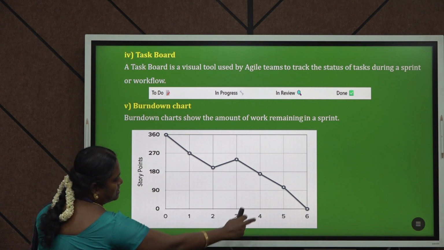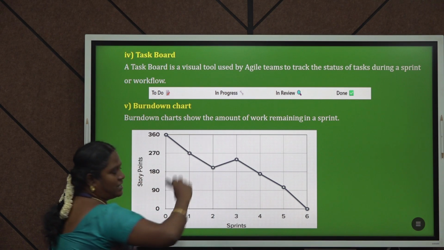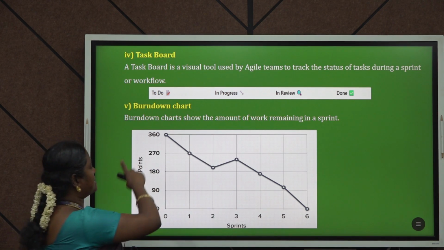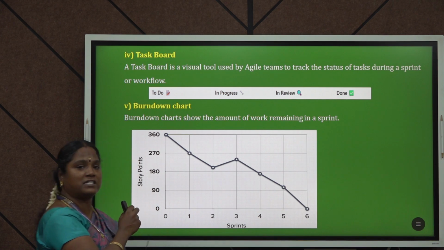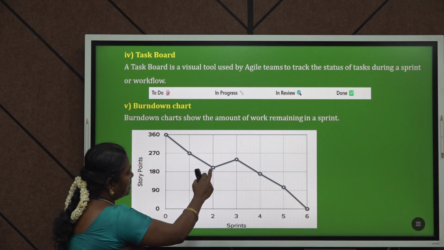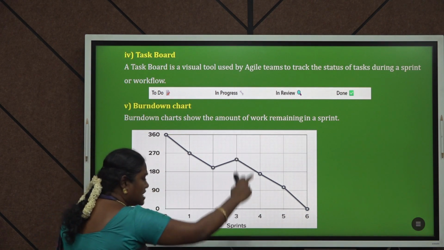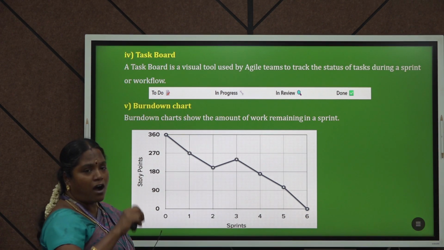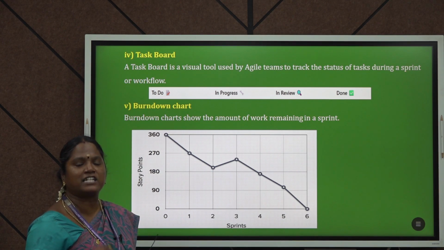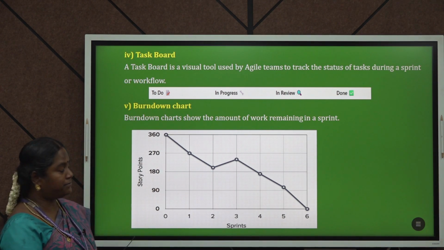Here is a simple example. There are 6 sprints, and the story points are measured over 360 degrees, so each sprint occupies 60 degrees. How many tasks need to be implemented is visualized in this burn down chart. The burn down chart always shows how much work is pending to complete in a sprint, and that is tracked during the sprint planning.